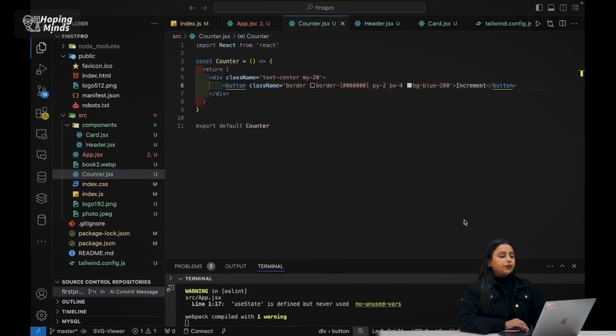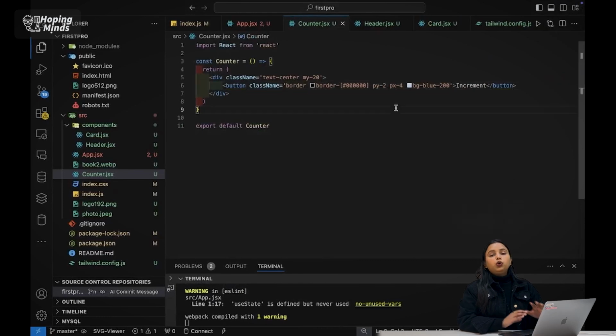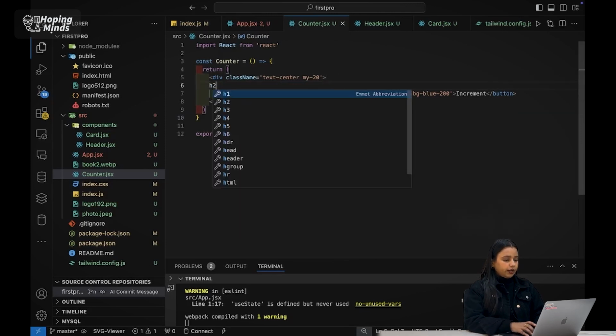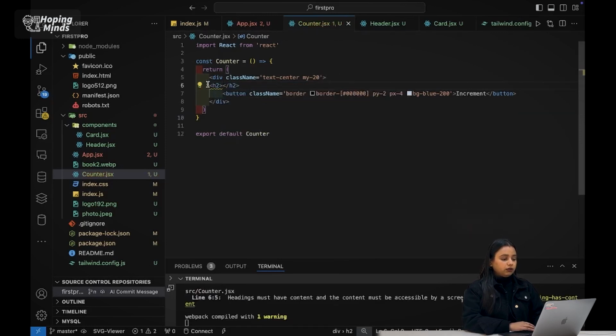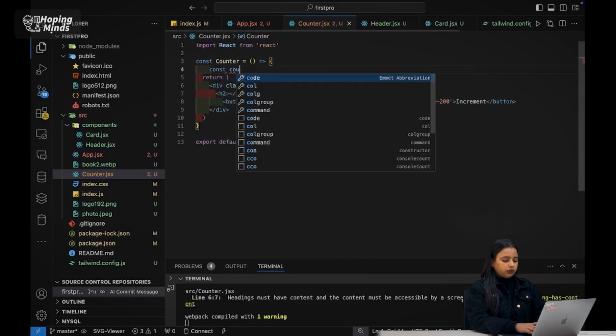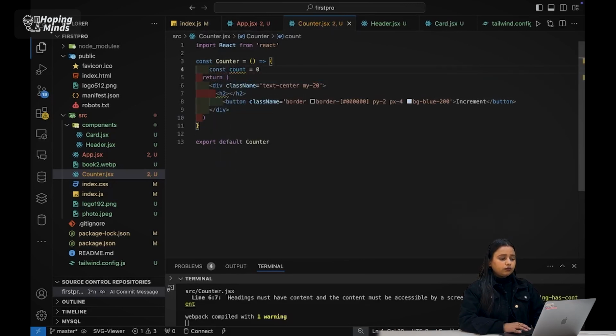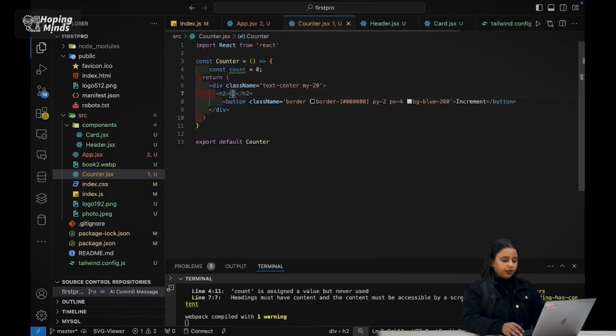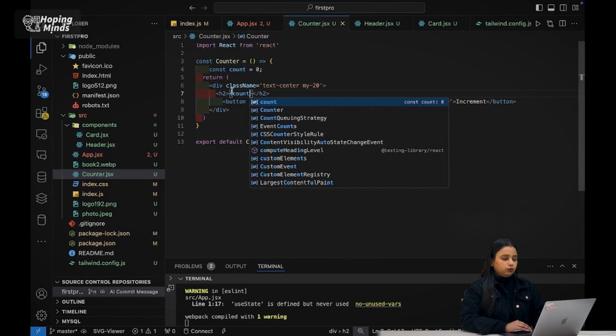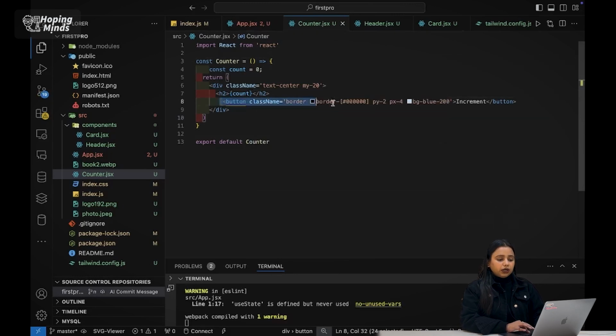Fine. Now what I want to do is increment the count, and before that I just want to print what I am going to get. Let's suppose I am taking this count. I have created a count equal to 0, and I am getting this count printed. But if somebody clicks on this button, then it should increment.